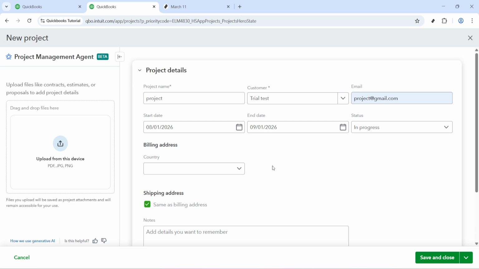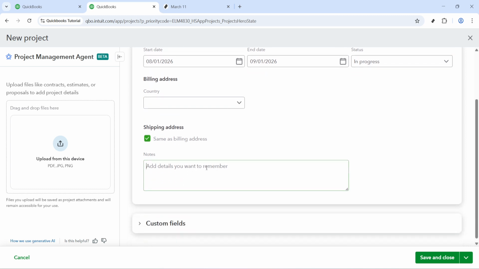Use the notes field to capture important context. Summarize the scope, key milestones, agreed billing terms, or anything your team needs to remember. Keep it concise but specific enough to reduce questions later.